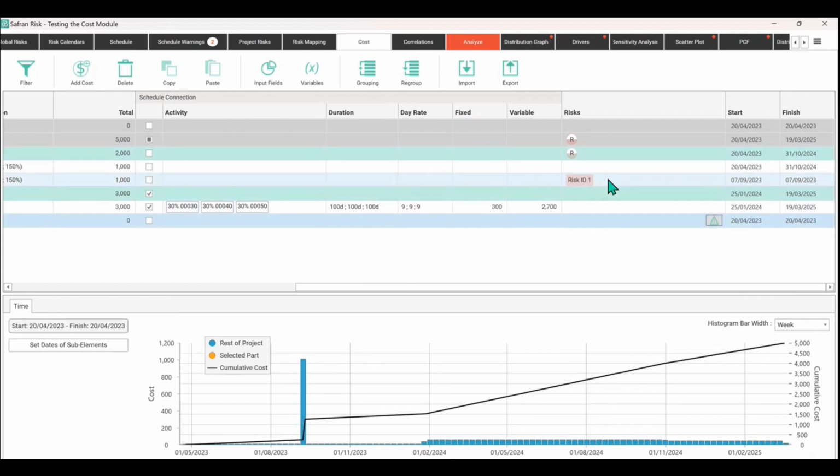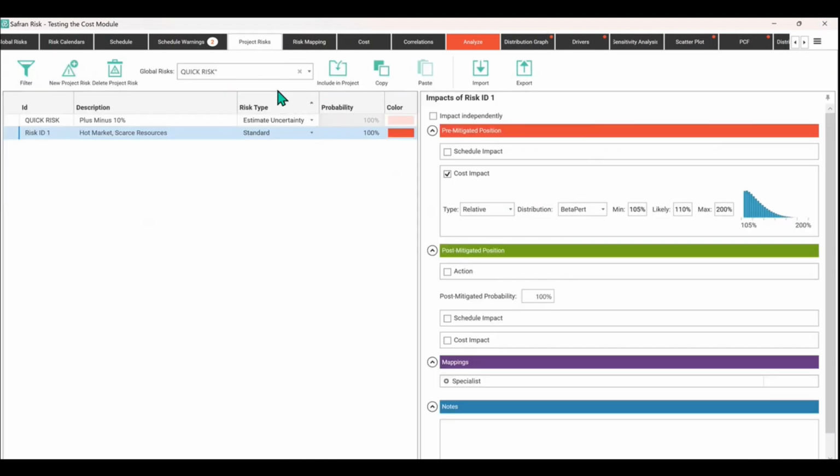So the other thing when we're talking about risks is, is it an estimating uncertainty that happens all the time, 100% of the time, or is it what we think of as being like a standard or a discrete risk event, which may happen some of the time? So you might say 20% of the time, this what if scenario happens, comes into play.